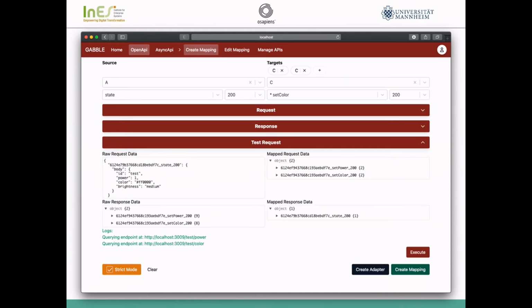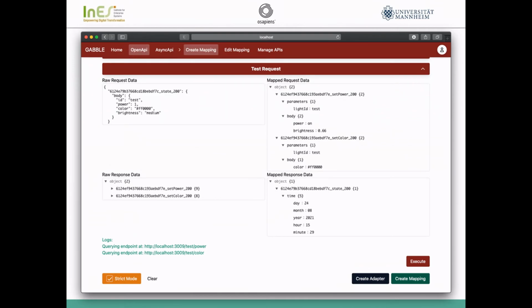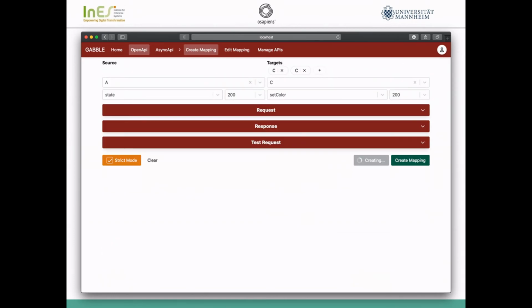and as we can see, we changed the brightness from medium to 2.66, which is basically this chaining of mapping operations. And finally, we can save this, and we can also create an adapter. And as a result, we will get a downloadable code repository that we can then add to our source code.